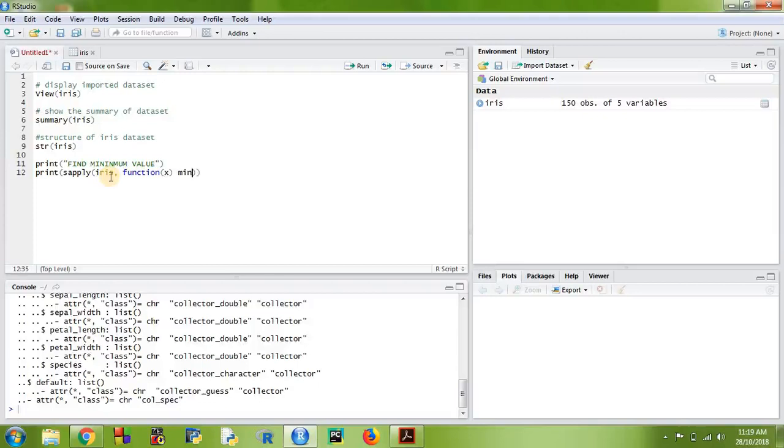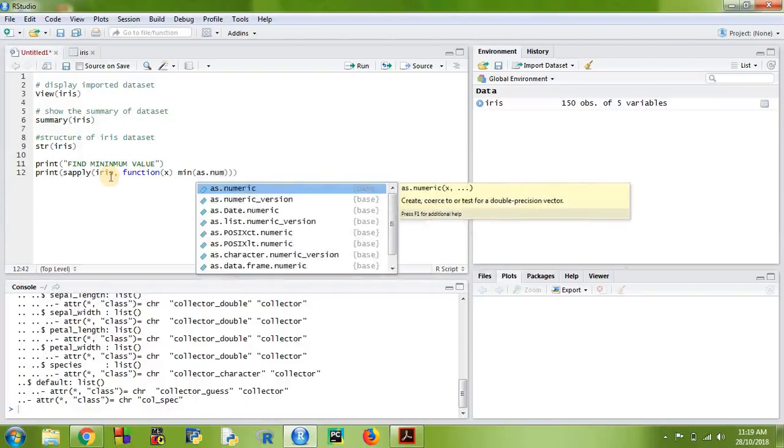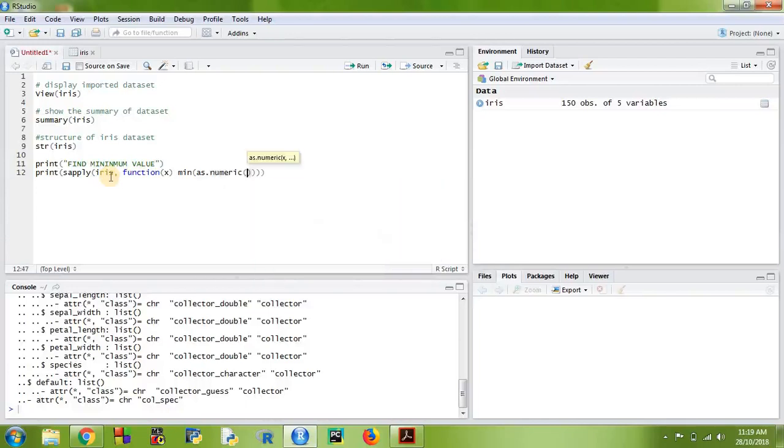After that, I have to find the minimum value. So the min function. Okay. Whatever values are available in the data set, as I already told you, are in numeric form. So as.numeric, we can perform different operations, but we will see that in the next video. So this function finds the minimum value. So you just click on it.